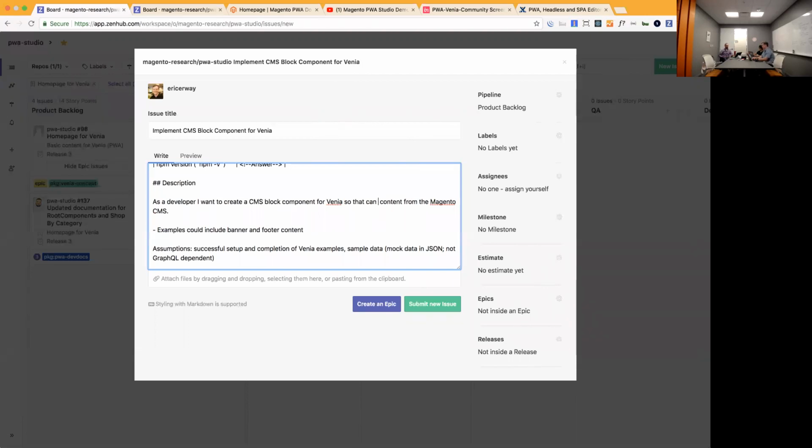Retrieve implies that the core story criterion is to use live data, which we're not doing. Yeah. I would say, as a developer, I want to create a CMS block component for Venya so that I can display content. I like that better. So that I can display rich content. Yep.